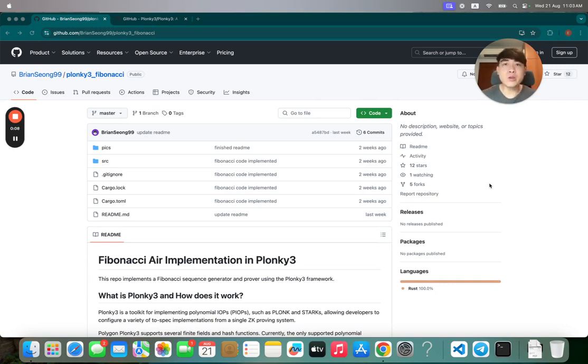Plonky3. Plonky3 is an innovative open-source toolkit developed by Polygon Labs, Starkware, and Succinct that is pushing the boundaries of performance for ZK provers. Before we jump into today's workshop, let me first explain what Plonky3 is all about, why it is so powerful, and why it is a go-to tool for developers in the ZK space.